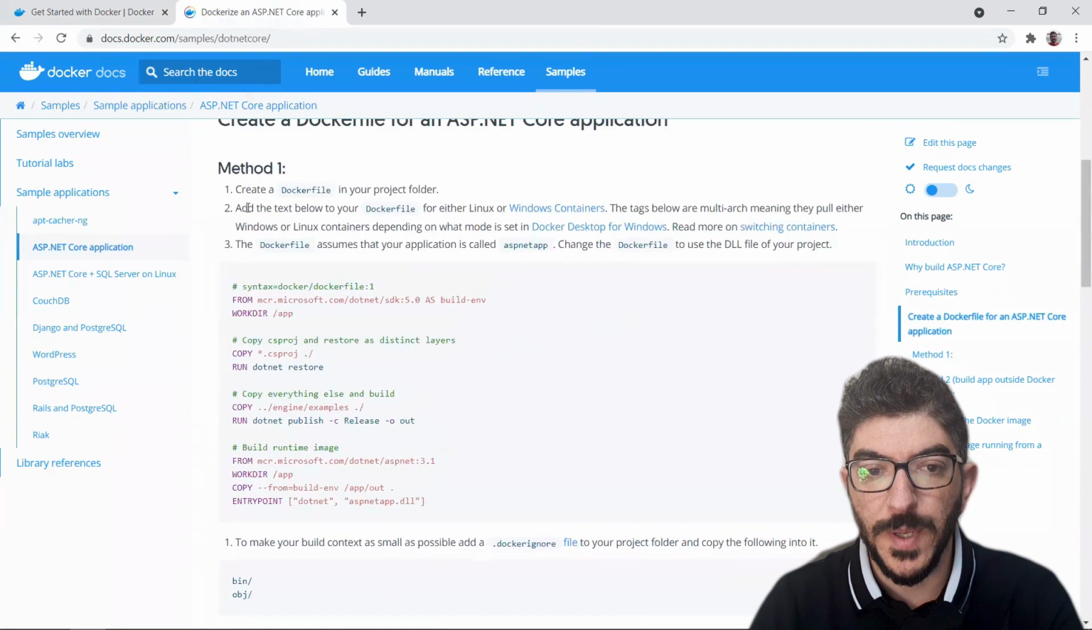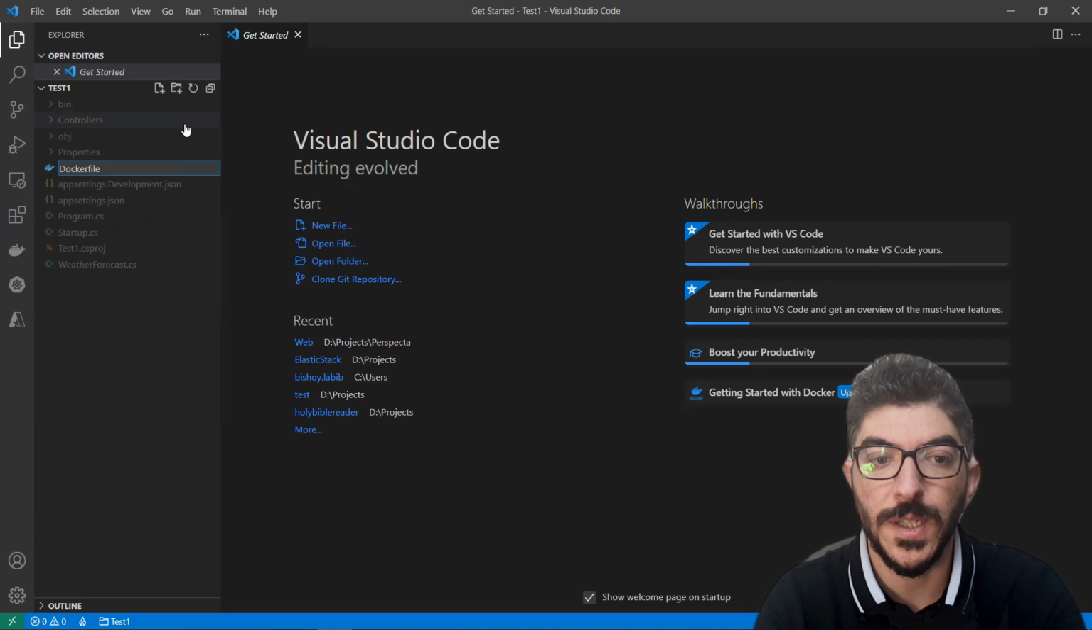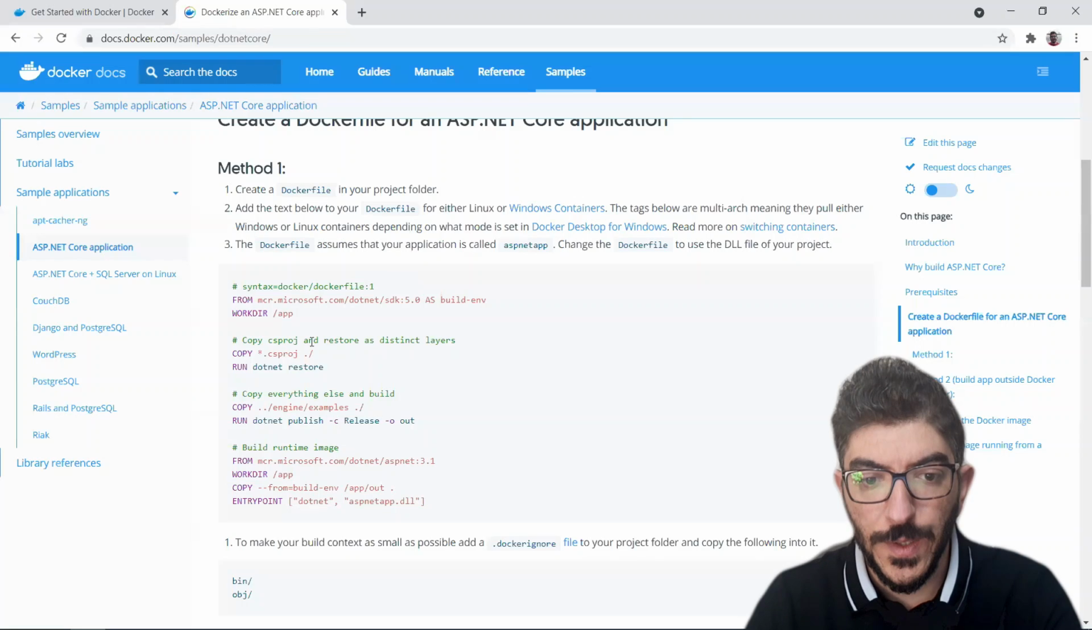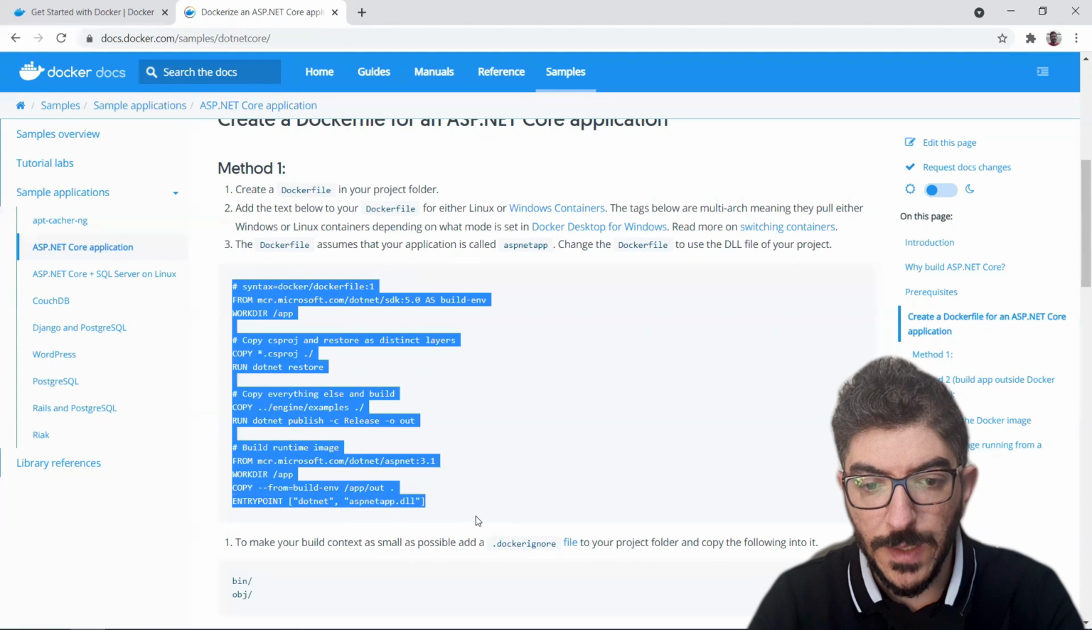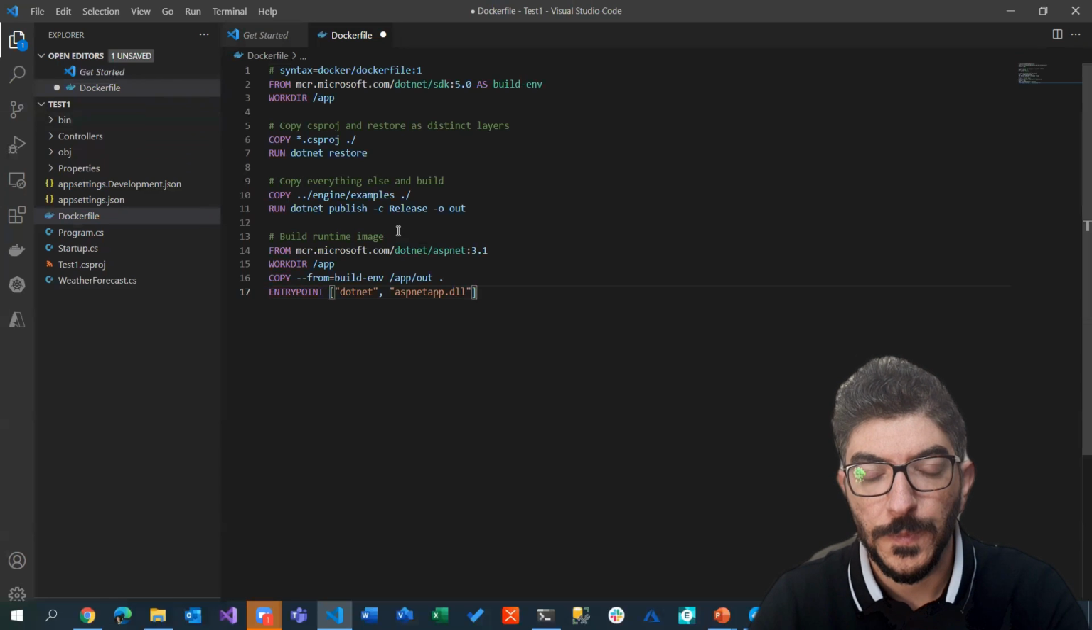For the first step, it tells me to create a Dockerfile in your project folder. So I'll go here and create a new file. I'll name the file Dockerfile. This is a standard name for any Dockerfile. It has to be Dockerfile without any extensions. And as you can see, VS Code identifies it's a Dockerfile and uses a Docker icon for it. And then these are the standard commands that I would need. I'll just paste them in my Dockerfile here.